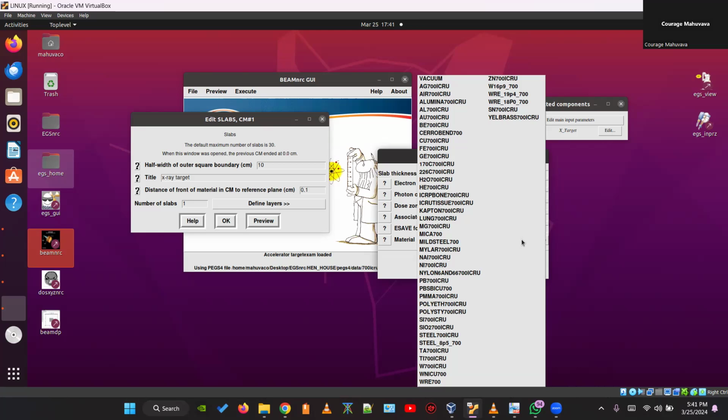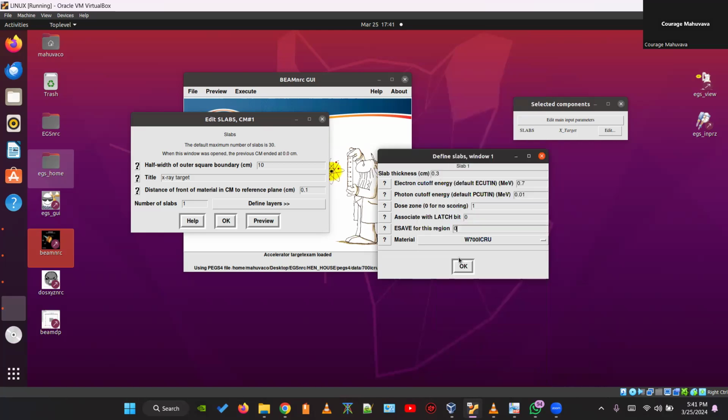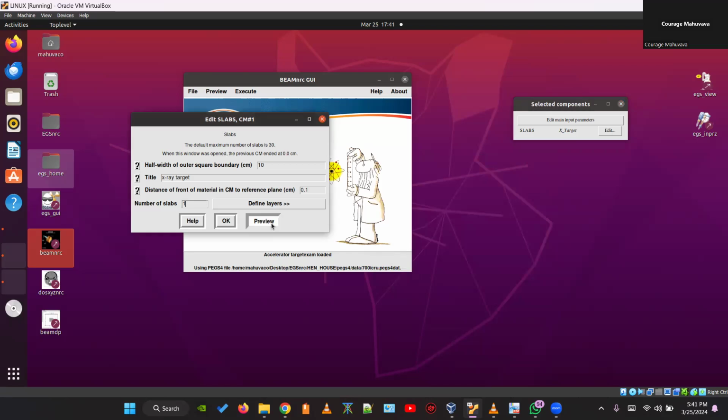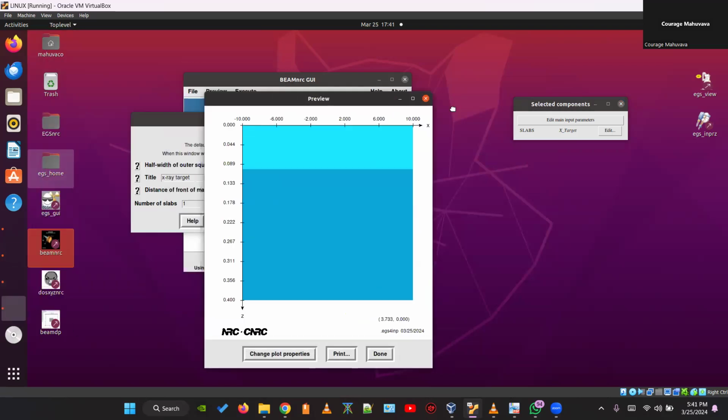So what is the material of the target usually? It's tungsten, right? So let's go to tungsten, which is normally W700. So that's the tungsten target. Okay. You can preview.